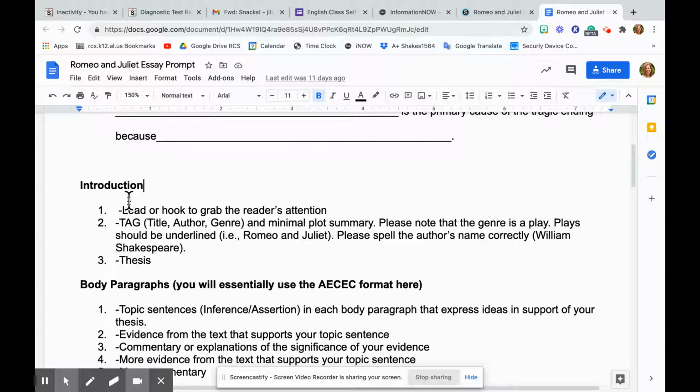Okay. A lead or a hook is going to be something that leads the reader in. Romeo and Juliet is a play that has a tragic ending, although most people believe it's a love story. Or the perception of Romeo and Juliet is that it's all about love when really it's all about tragedy, right? Those are hooks. They're grabbing someone's attention into the essay.